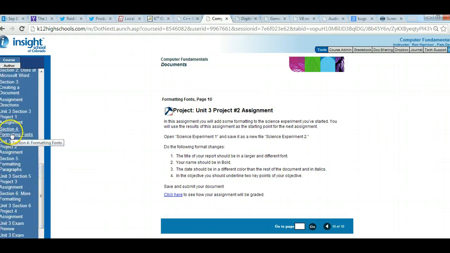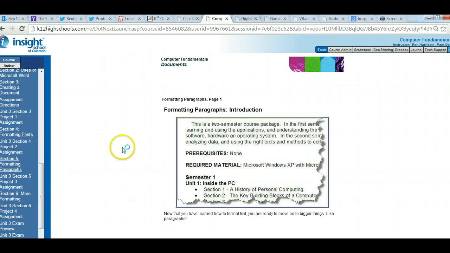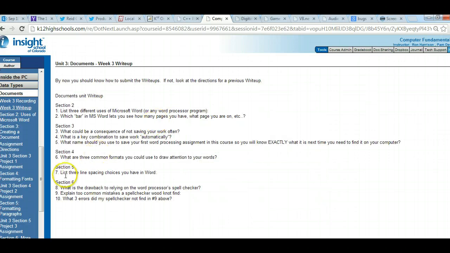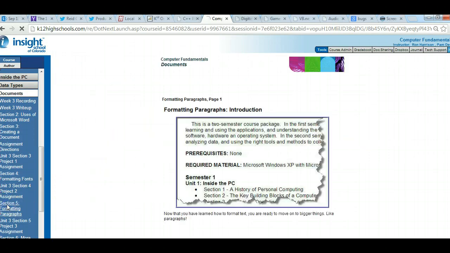All right, so that's section 4. Now let's jump on to section 5. Section 5 is about formatting paragraphs. Let's go to the write-up and see the questions. Section 5 lists 3 line spacing choices that are available in Word.